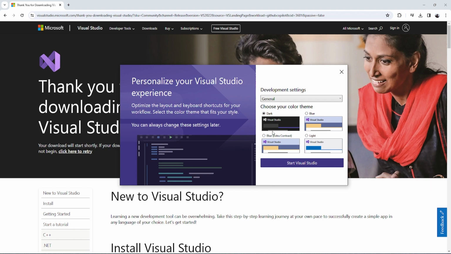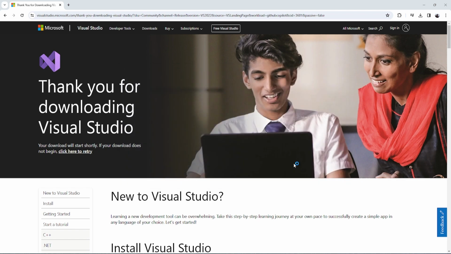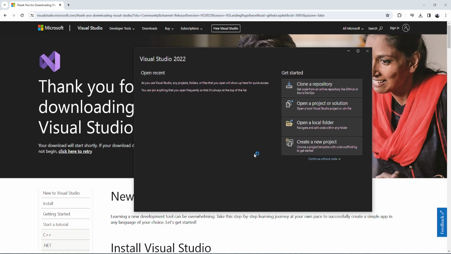You choose what theme you want to have for your Visual Studio. I want a dark theme. Okay, and this is what Visual Studio looks like when you finish with installation.